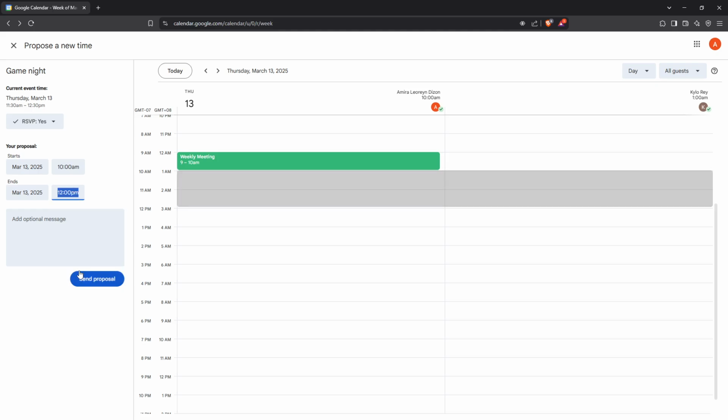This is entirely optional, but providing context can go a long way. Explain why the new time might be more suitable, or mention any conflicts you're avoiding. A short, polite message can make the proposal clearer and ensure smoother communication between you and the event organizer.